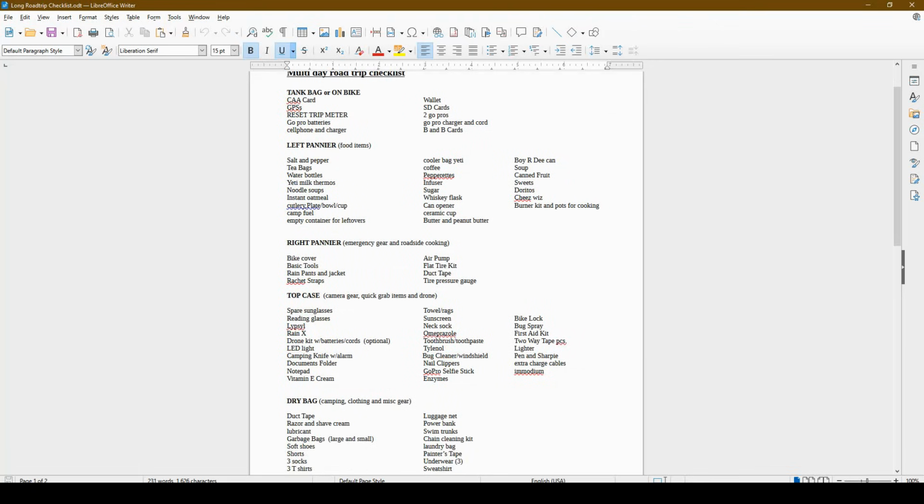Your left pannier, I like to use that for food items, and I have all my food stuff in there so that when I pull over on the side of the road, I can just pull that one bag out or pull the pannier off, take it to the picnic table, open it, and everything that I need for making a picnic or lunch or whatever is right there.